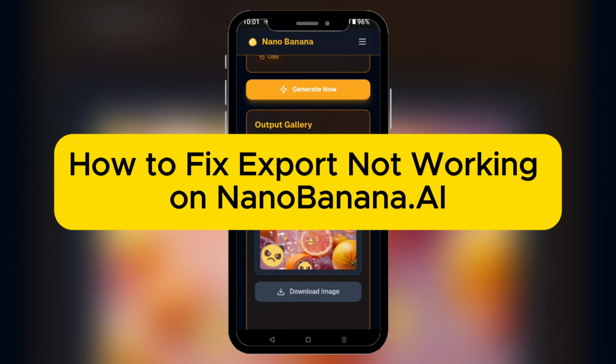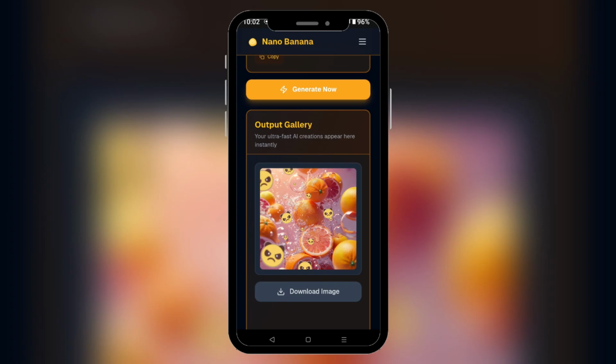How to fix export not working on NanoBanana.AI. In this video, I'm going to guide you through the step-by-step process on how we can fix the export not working in NanoBanana.AI. So stay tuned.